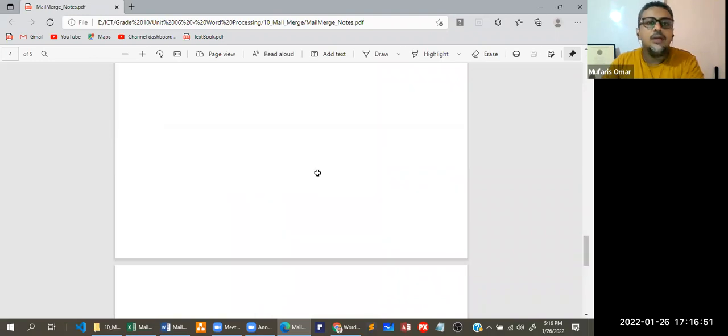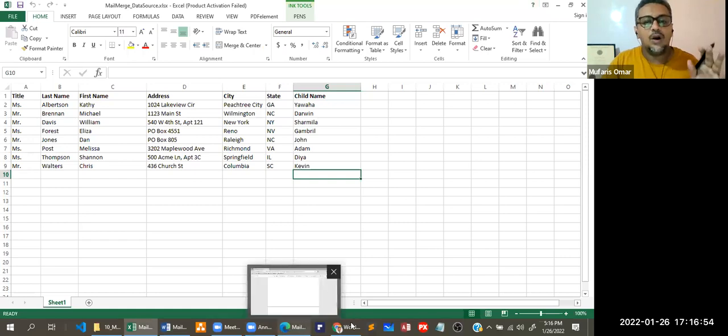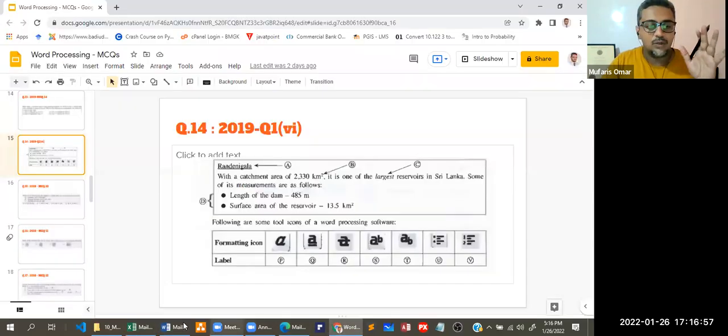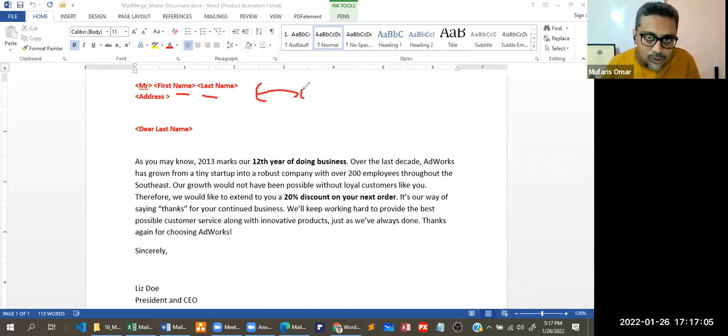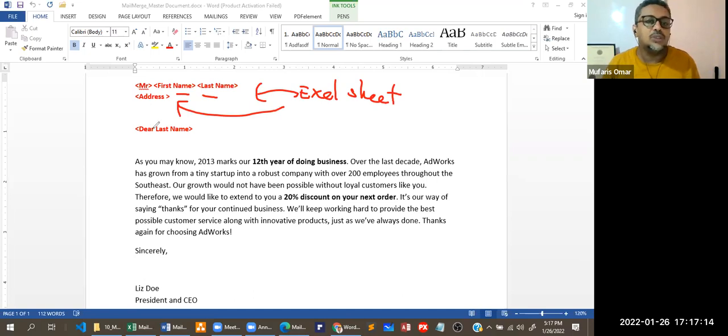Now, let me tell you what we are going to do. We are going to insert the first name, last name, and the address from the Excel sheet into this letter. So this is our master document, and we get all the details from the Excel sheet. Normally, you keep these details in Excel sheets. You know why? Because that is the easiest way of saving. Rather than creating a database, you don't need a database in this case.